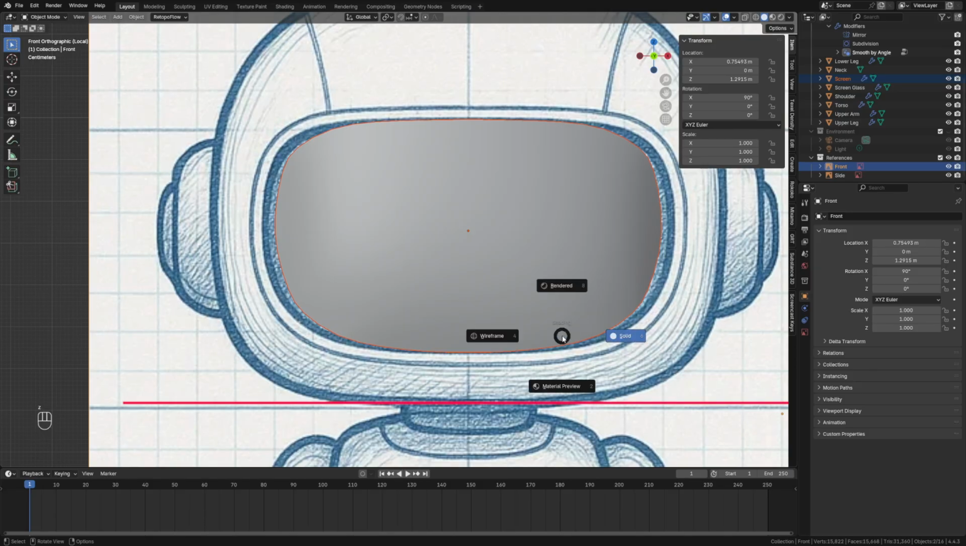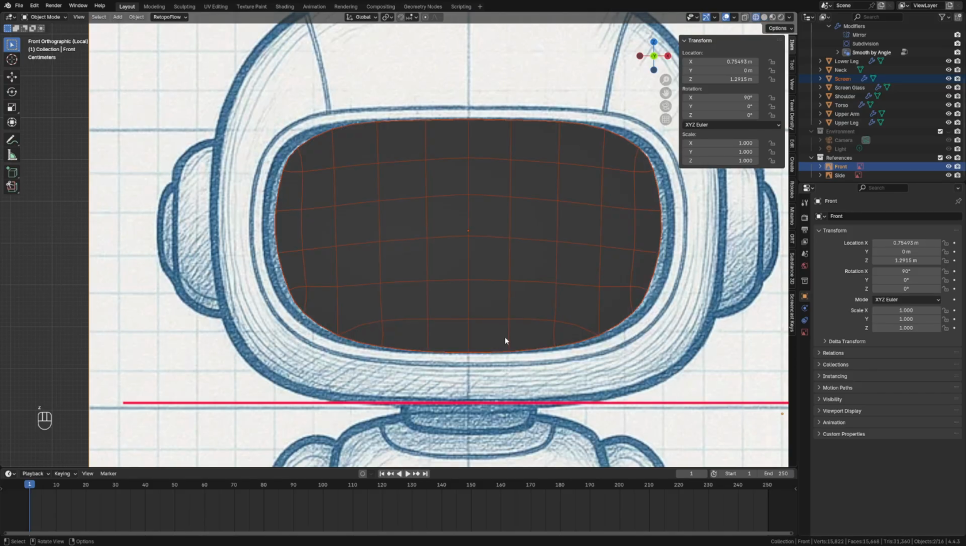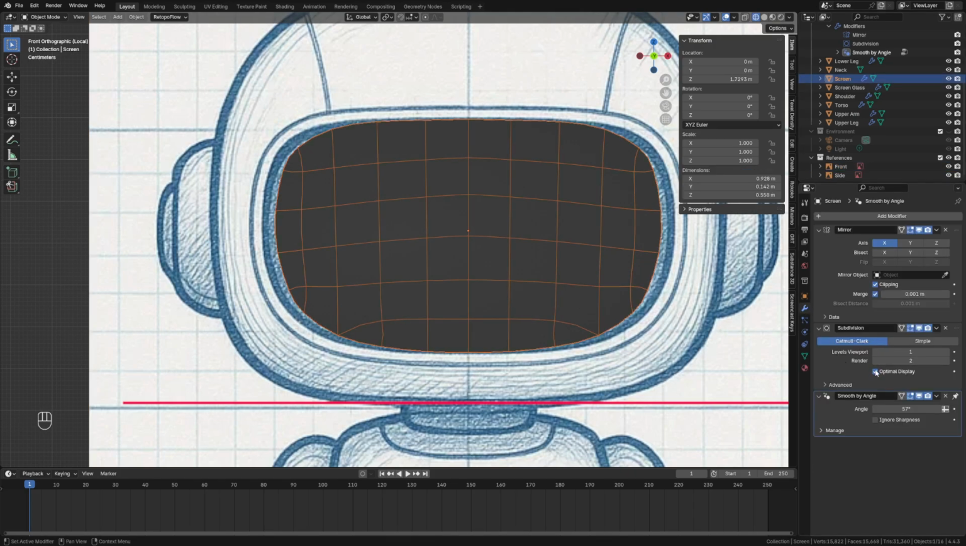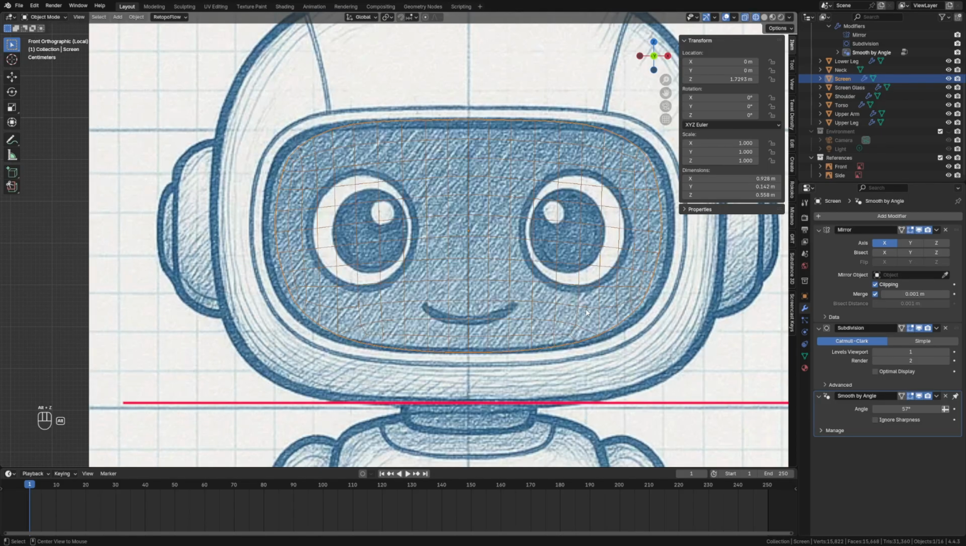Holding Z to switch wireframe mode. Then clicking on the screen to make it active, and in Subdivision Modifier settings, I will disable optimal display. Remember, you can enable X-ray with Alt-Z.